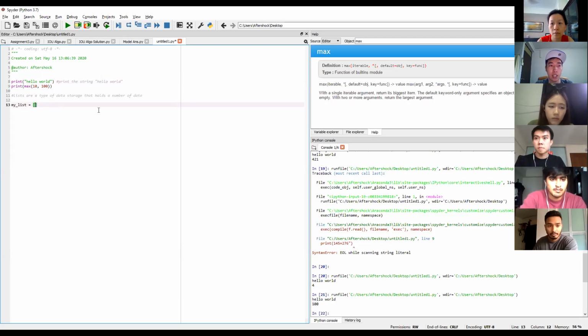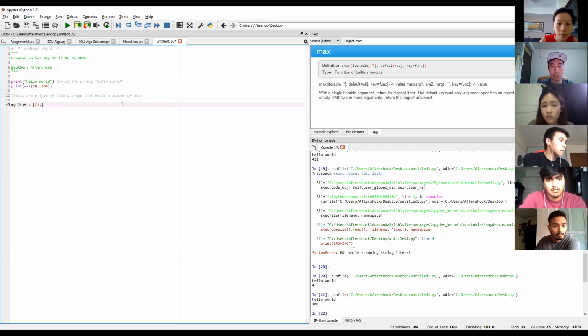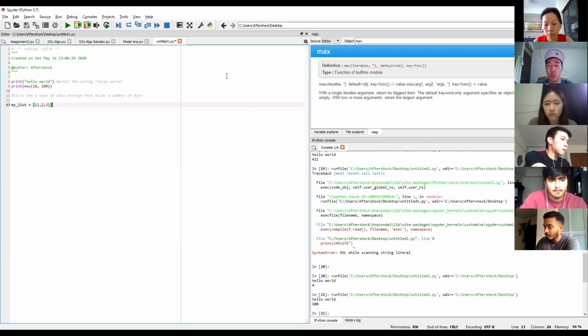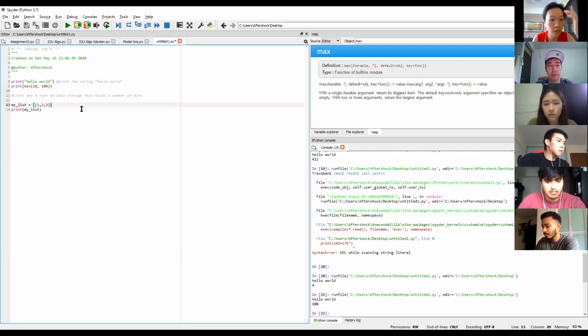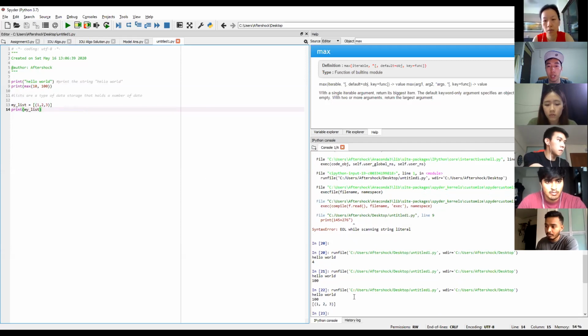Okay, so let's add some data to our list. Let's add 1, 2, 3. So we have created a list with 1, 2, 3 inside. And then how do you see your list? The next line, print my_list. Then you play the code, and you should see 1, 2, 3 over here. Okay, everyone got that?